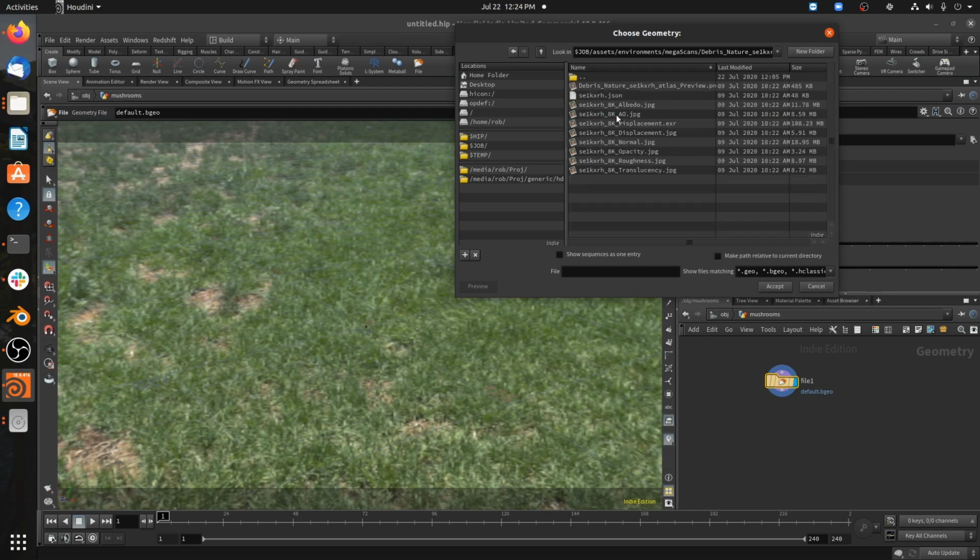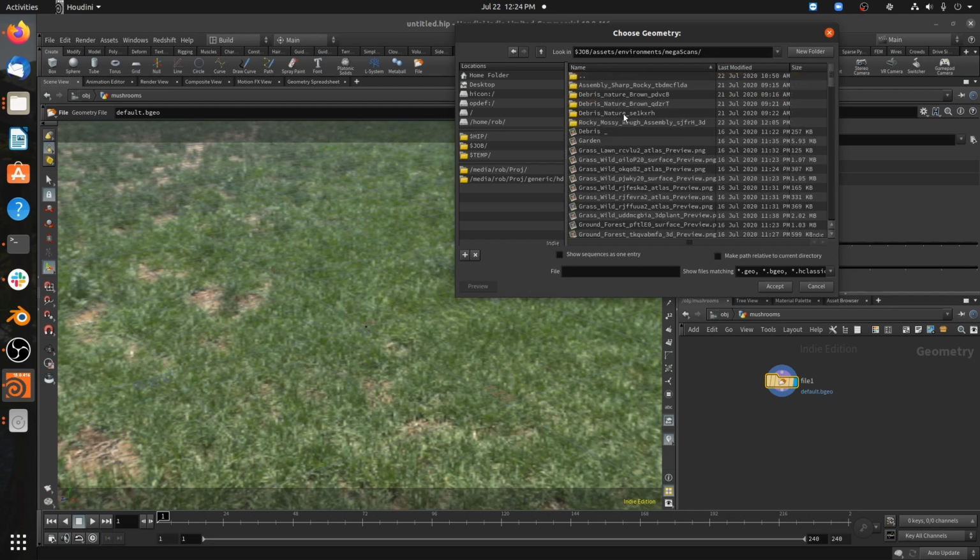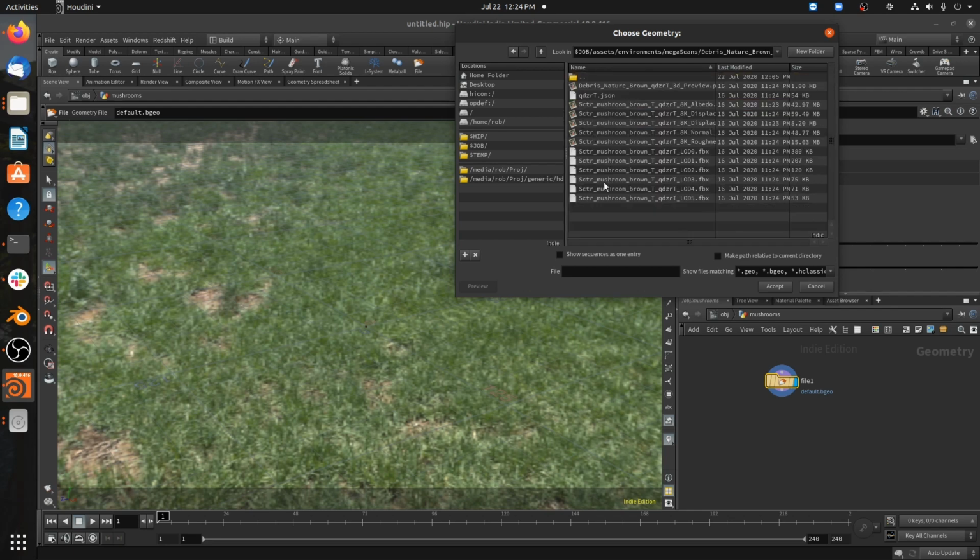I believe this is a texture. Yeah, so this is just texture right here, and then these guys have actual geometry. So if there's no geometry in there, then it's just a texture. Now we can go over those as well.